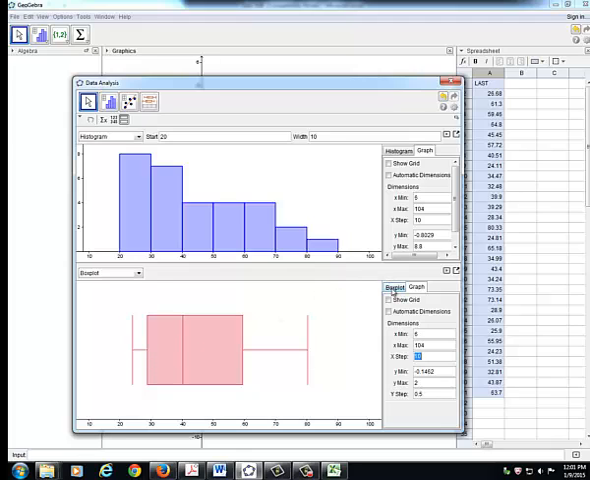The box plot also has the feature that if you click on box plot, it shows outliers. Right now, you've noticed that there's no outliers being shown because there are no outliers.